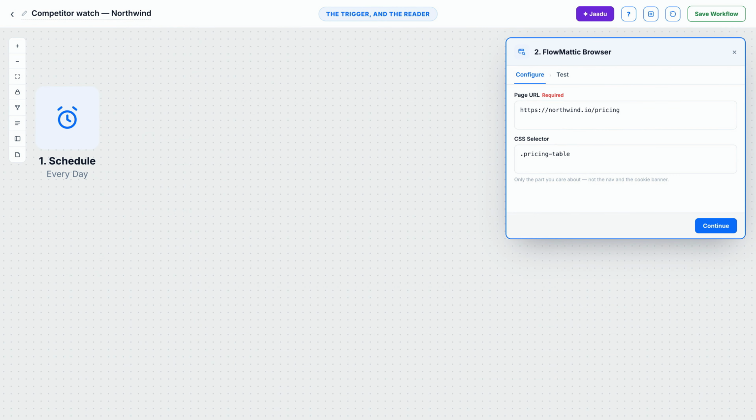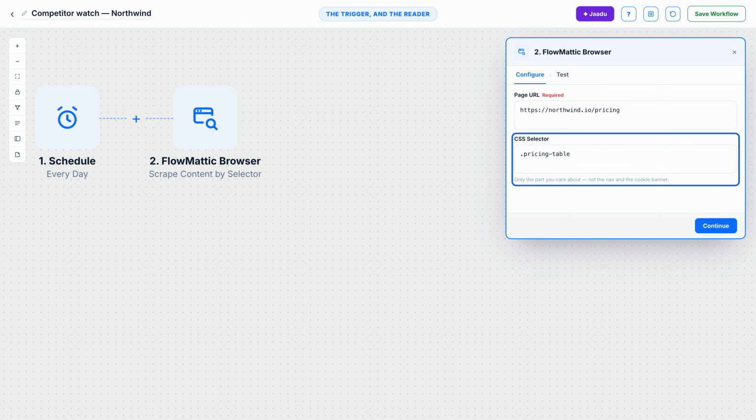Now the workflow. The trigger is schedule, set to every day. Step 2 reads the page. FlowMattic browser. Scrape content by selector. You give it a URL and a CSS selector, so you are not swallowing an entire page of navigation and cookie banners. Just the pricing table, just the part you care about.